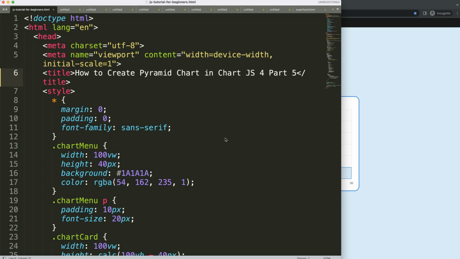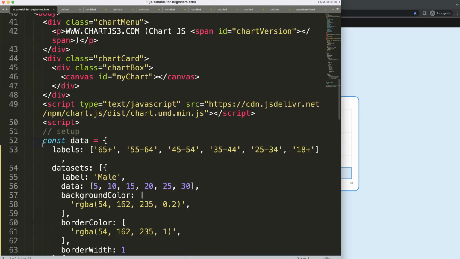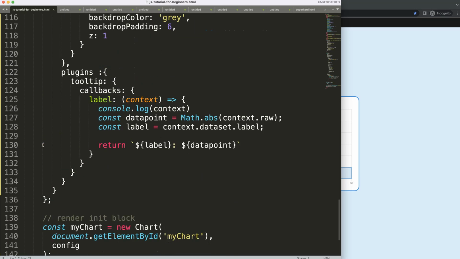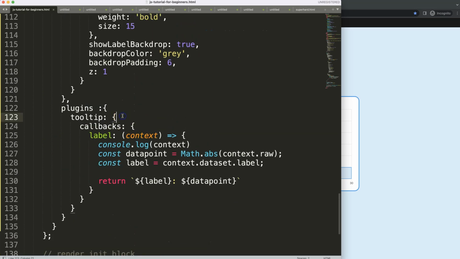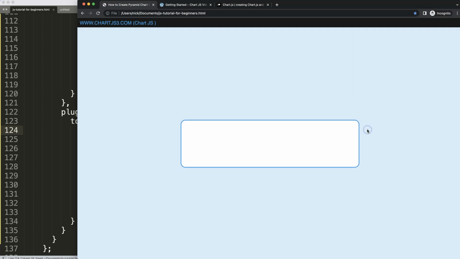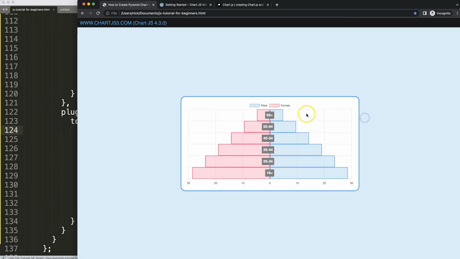So in this part 5, we're going to continue on, but now we're going to create a customized scale for this item, and I will remove the tooltip for now because the tooltip is really distracting. So I'm going to scroll down here first, and let's look at tooltip, and then I'm going to say here enabled. We will set this back to false. Enabled, spelled correctly. Of course, make sure we have a comma here. Save, refresh. There we are.